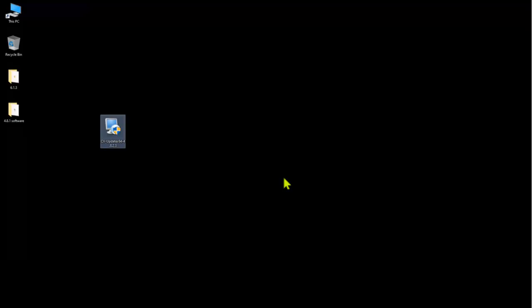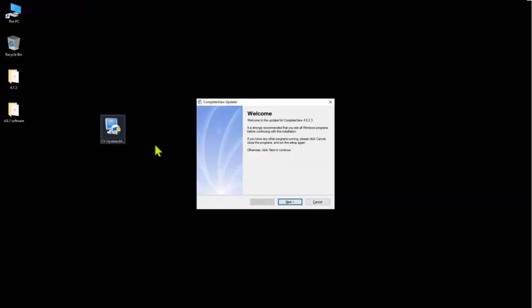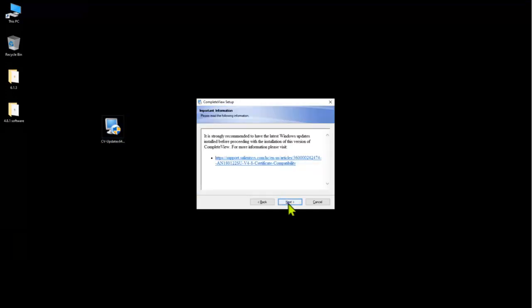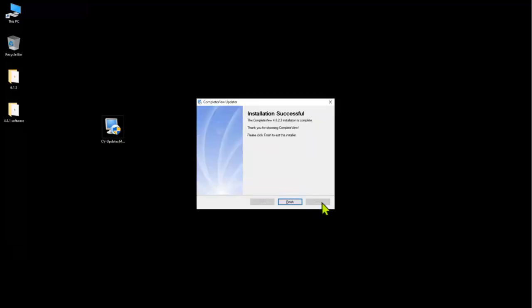To start the update, place your mouse on the update file and press your right mouse button. From the menu, select Run as Administrator. When the welcome screen appears, select Next. You're encouraged to complete Microsoft updates before beginning a software update. Select Next. The 4.8.2 update has completed successfully. Select Next. Press Finish to exit the update installer.